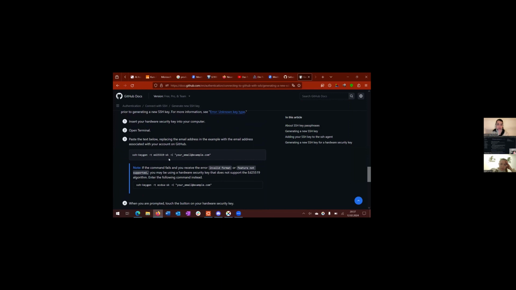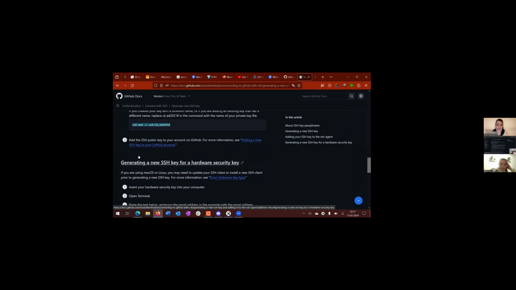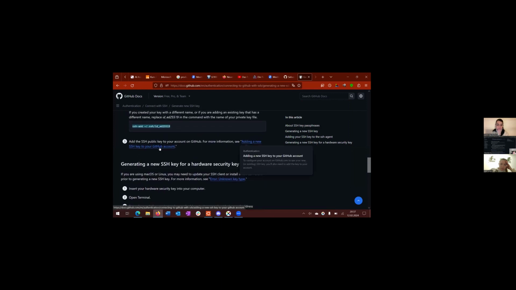Oh, go back up again. Go back up. There's add the SSH public key to your account in GitHub. For this, you could read it up. We don't need to. We need to, on your machine.